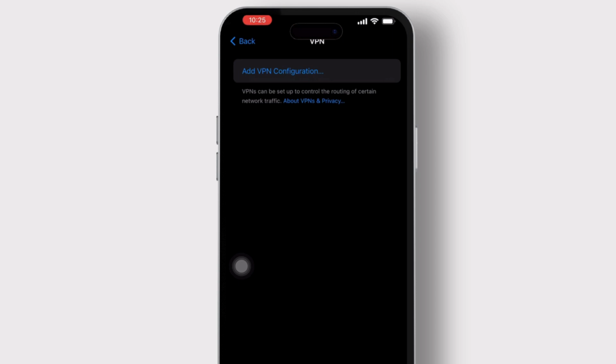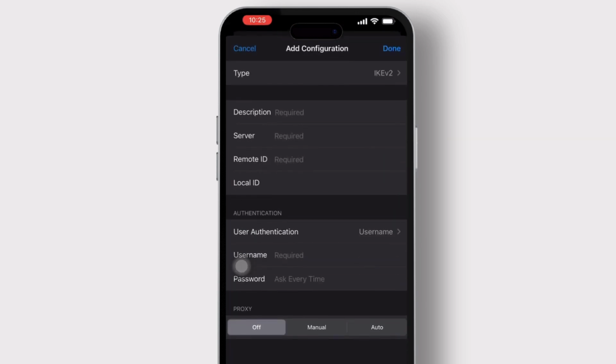Now you will have to verify your connection here. If you have any manual VPN or any personal VPN, then you will have to fill out all this form shown here and simply tap on the done option and you will get your VPN in your iPhone.